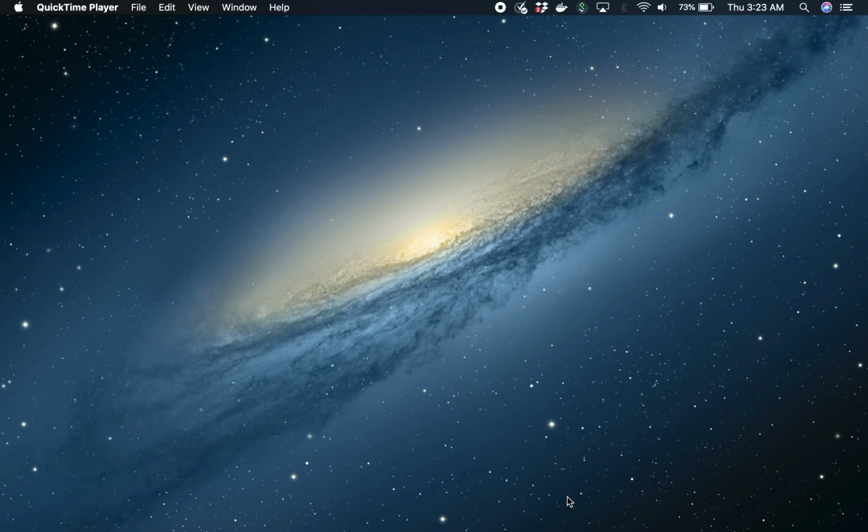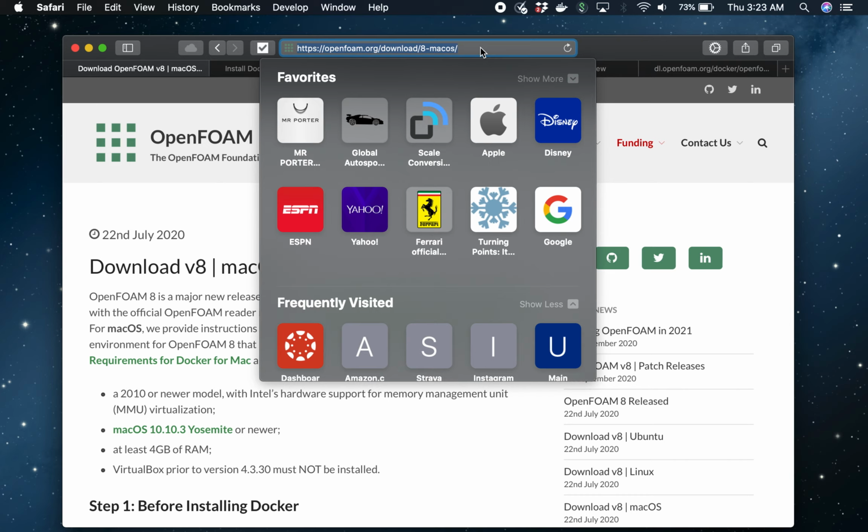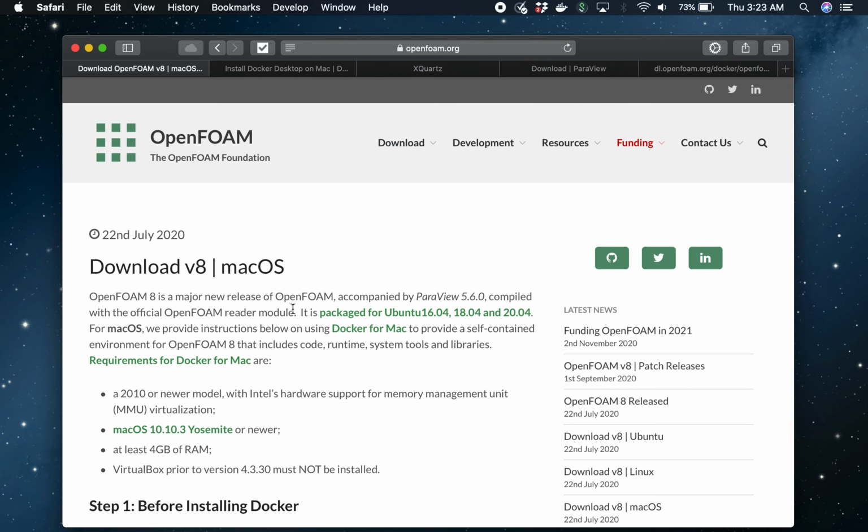Downloading and installing OpenFOAM on your Mac. So first things first, you want to go to openfoam.org, and it gives all the instructions on how to download it. It can be a little tricky at first because you want to make sure that you download all the correct applications for running it. There's a couple other ways to do it on a Mac, but this is the way that I found works the best.